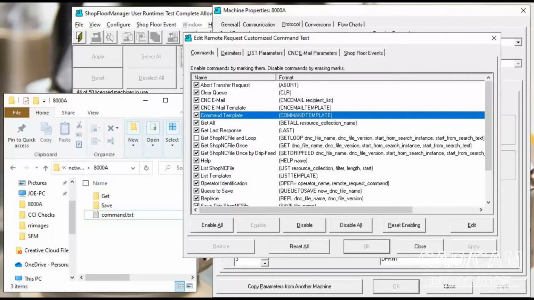We have now opened the Edit Remote Request Customized Command text form, displaying all of the remote requests available to an operator. There are 21 possible remote requests supported by Shop Floor Manager. These provide all the remote requests a user will ever need. At this time, we will only investigate one remote request, command template. Submitting the command to Shop Floor Manager will return a response file that contains all of the remote requests and the detailed documentation on their use.